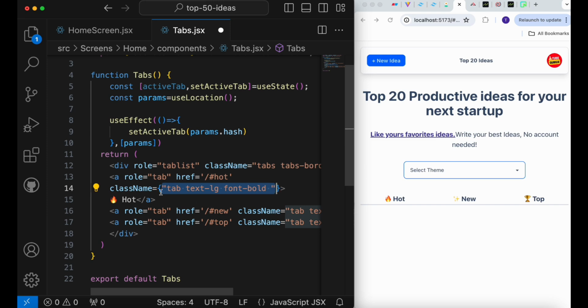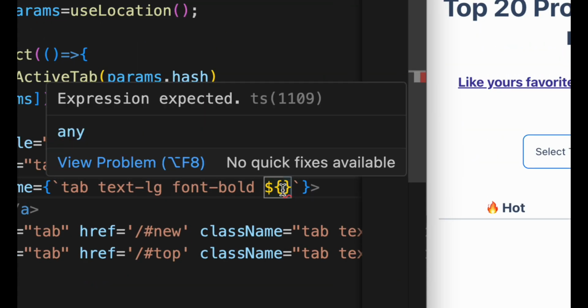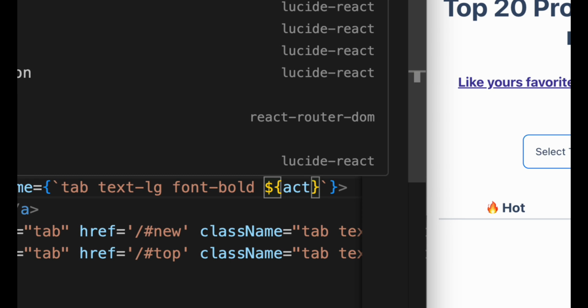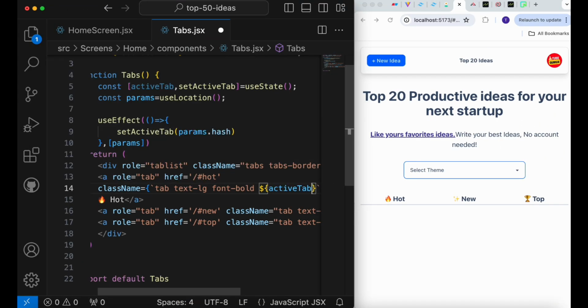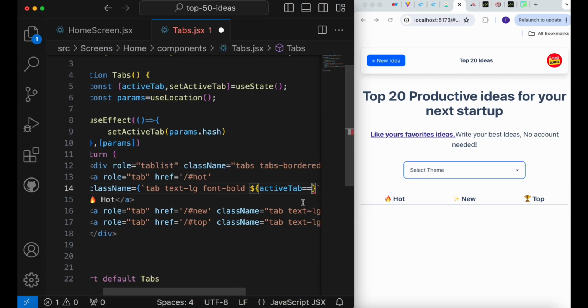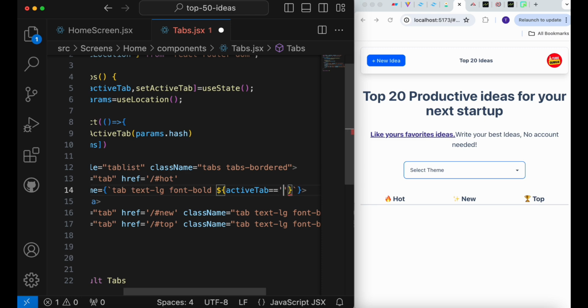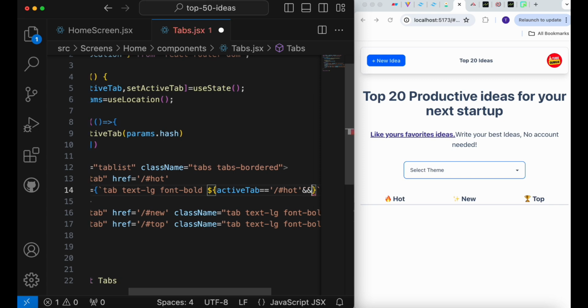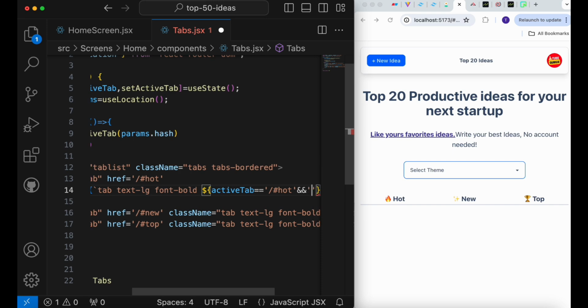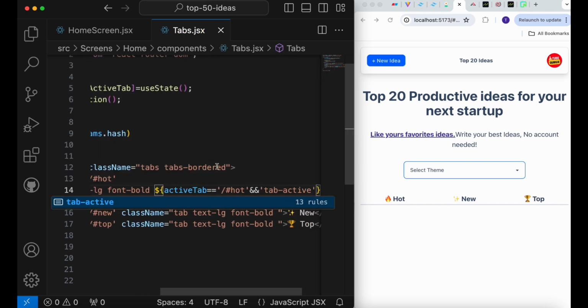So let's wrap inside these curly braces, then this tag, remove this double quote, and inside that we'll add the condition using this dollar sign. Here we'll say activeTab. Let me bring this back. If activeTab matches the current value, for example in this case #hot, then we can add tab-active. Let's say tab-active and save it.